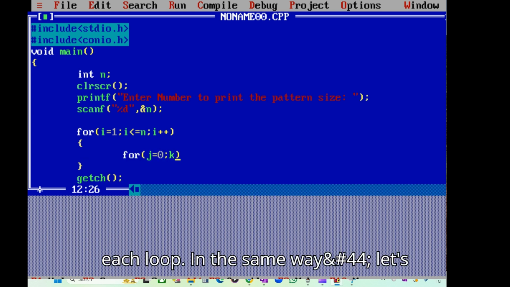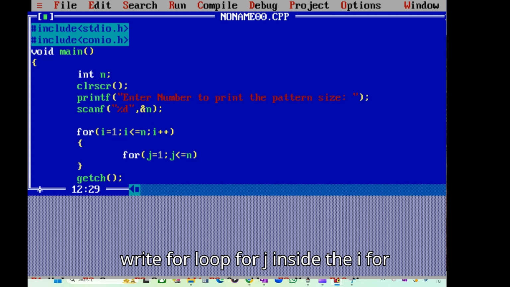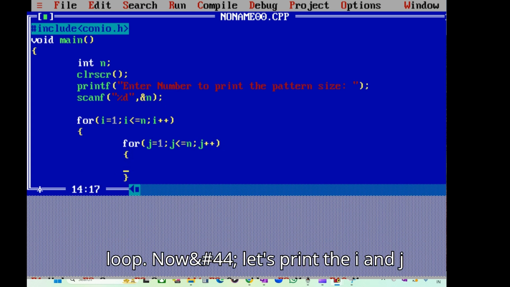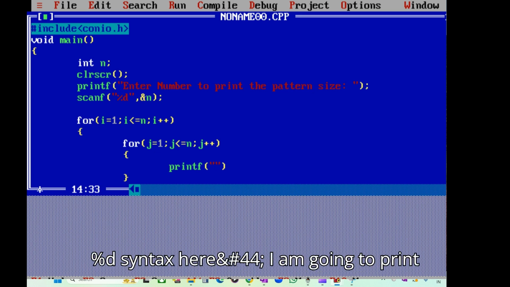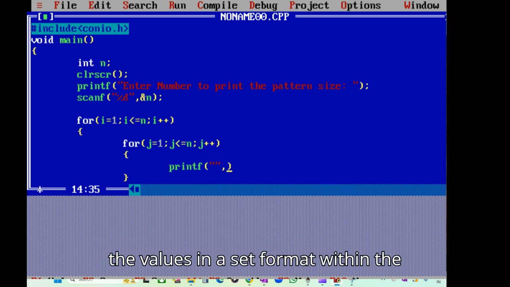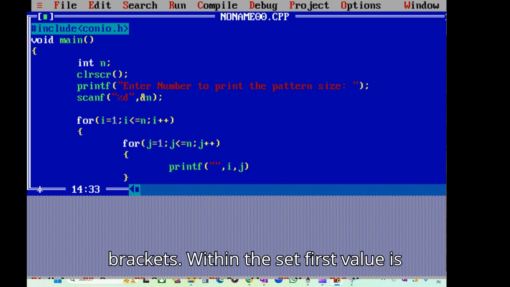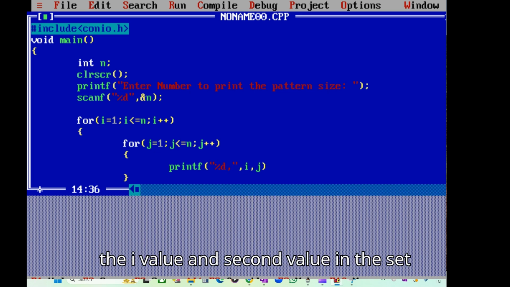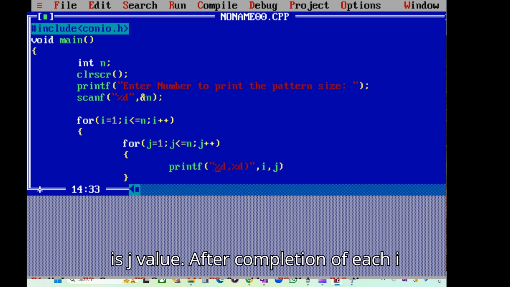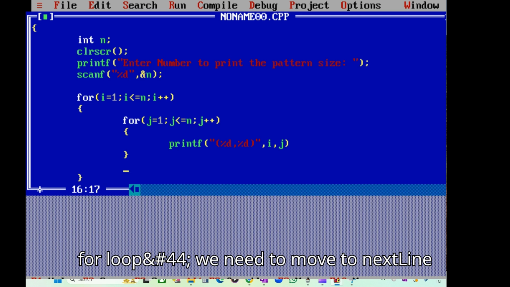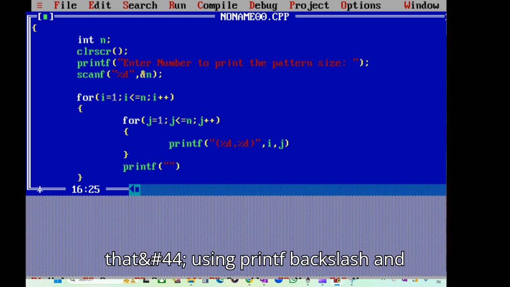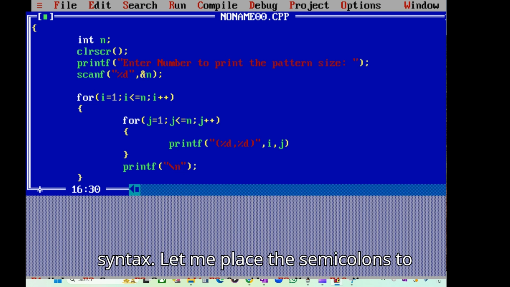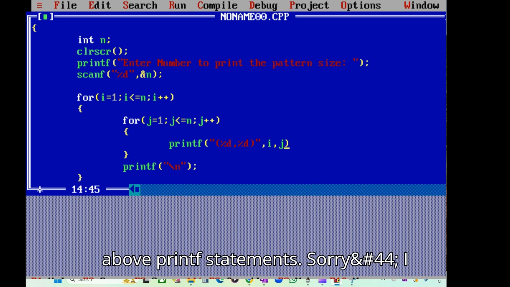In the same way, let's write a for loop for j inside the i for loop. Now, let's print the i and j values in the output. Using the printf %d syntax here, I am going to print the values in a set format within the brackets. Within the set, the first value is the i value and the second value in the set is the j value. After completion of each i loop iteration, we need to move to the next line to make the output print on the next line. For that, use the printf \n syntax. Let me place the semicolons on the above printf statements.